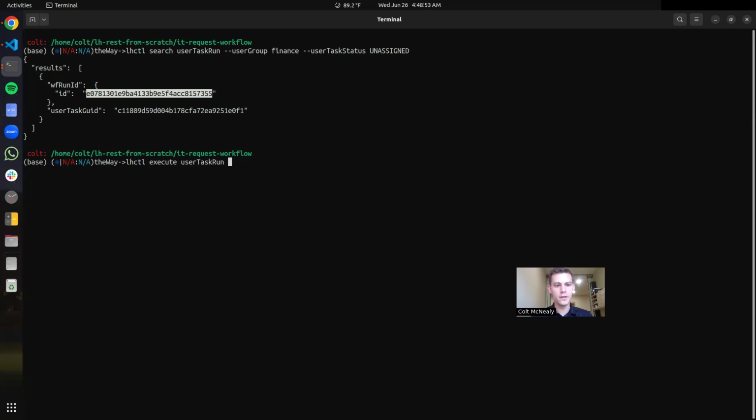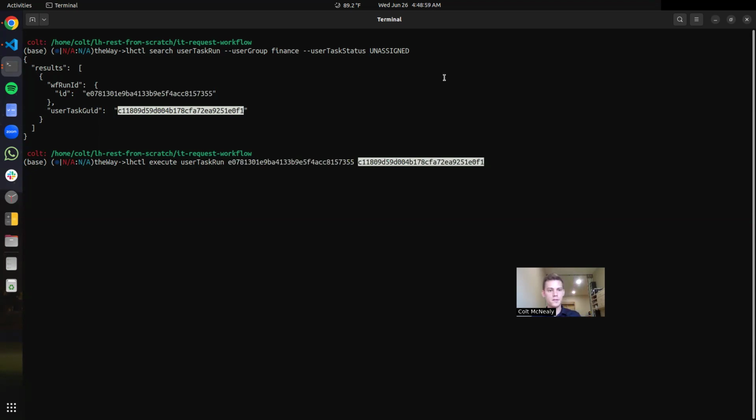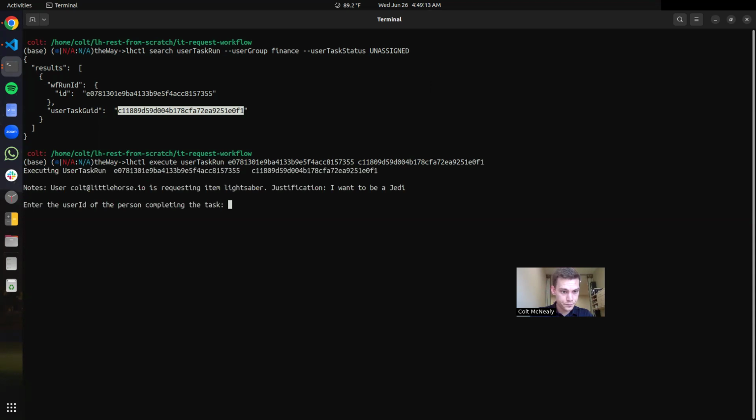There's a command line utility in the LittleHorse command line to do this. You'd never use this in production, really. It's just for demo purposes. In production, what you would do is you'd have a REST API that makes a call to LittleHorse to execute the user task run, and that's what we'll do in the next video. But for now, for demo purposes, we're going to execute the user task run by hand on the command line.